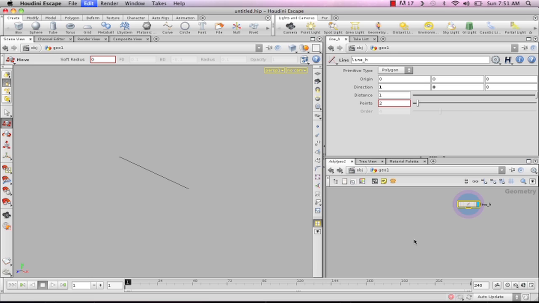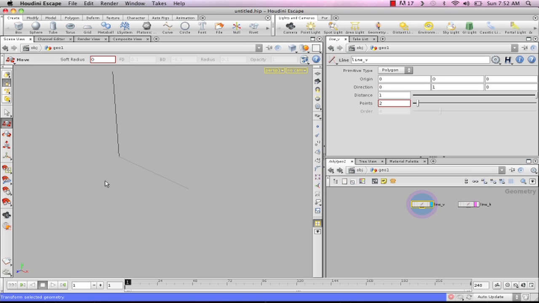Now I'm going to just copy and paste that, so I have another one, and I'm going to rename this one line_V. Okay, and I'm going to put that one back to that. So we can see now that we have our perfect right angle, which is what we need for our floor and our walls.